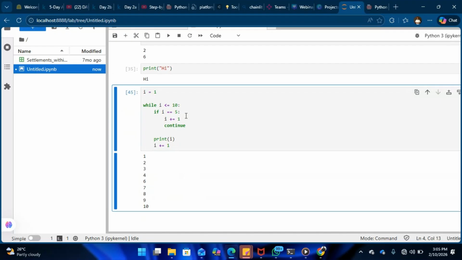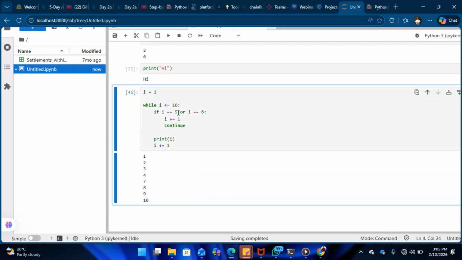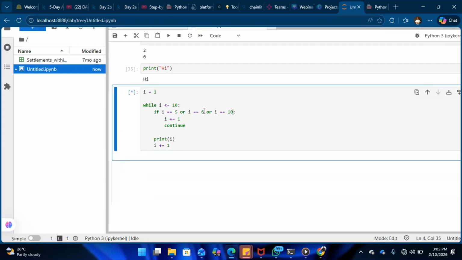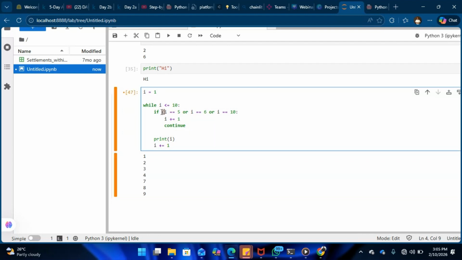It skipped 5. So you can come here and also, if you want to add an or statement, you can add if i is equal to 6. So it will skip 5 and 6. If you want to add 10, you can add another or here. I'm not sure if this will work. i is equal to 10. Okay, that worked. To be on the safer side, put these in brackets, right?